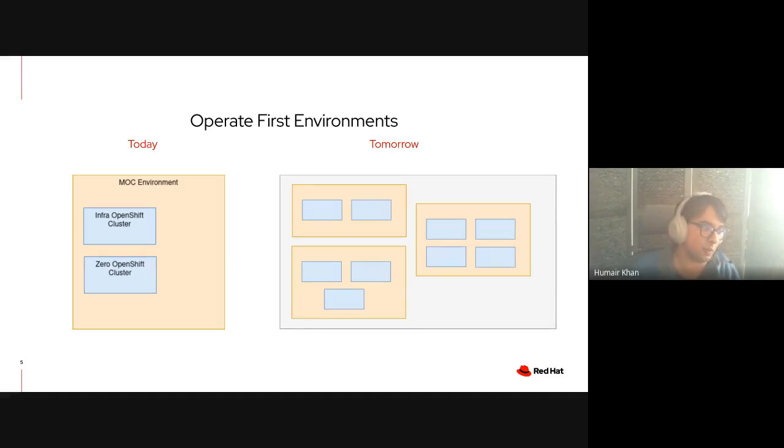And we have two clusters. One is called the infra cluster, and the other one is called the zero cluster. And what we hope to achieve, or what we're working towards in the future, is to have many environments like this that are composed of different clusters, right? So that if there's a user workload that wants to deploy to a cluster in this particular region, they would pick that environment that's best suited for their use case, right?